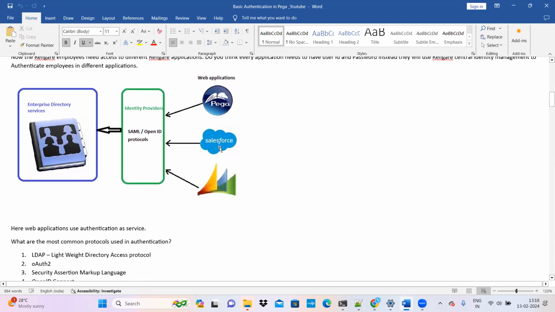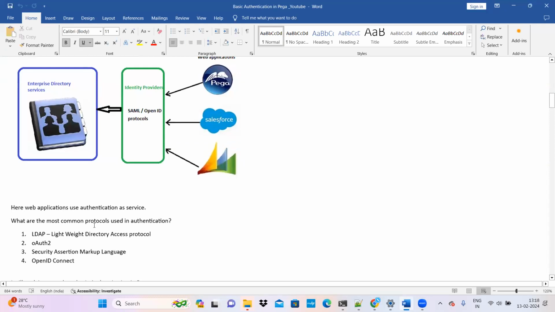These web applications, the Pega web application, Salesforce web application, and Microsoft web application, are trying to take the identity providers' help to access the enterprise directory services using these protocols: SAML (Security Assertion Markup Language), OpenID protocols, OAuth2 protocols, and Lightweight Directory Access Protocol.